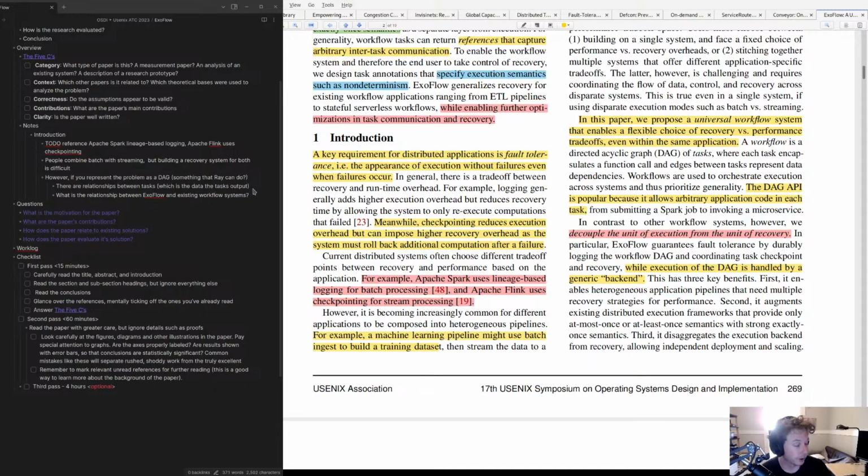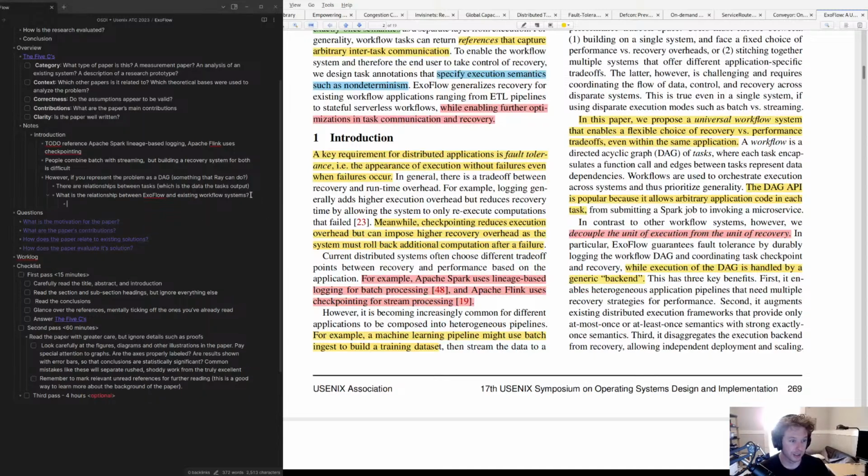There's also another one called Dagster. Cloud native orchestration for data pipelines. So, what's the relationship between Exaflow and existing workflow systems, e.g., Dagster, Airflow, etc.?